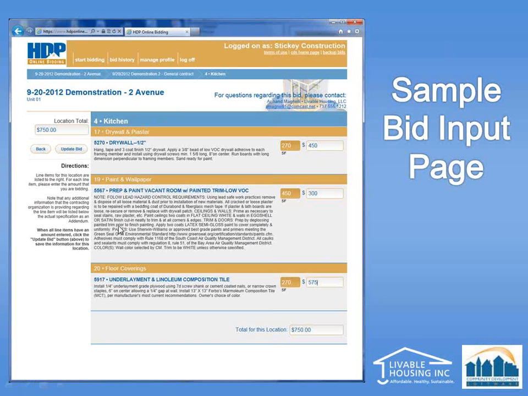And the contractor will put in their bid amount. There's directions off to the left here. It gives them the title of the spec, the description of work, the number of units and unit of measure, and then they put their price in here. In this case, Sticky bid $450 for this drywall work, $300 for the painting, and $575 for the underlayment and linoleum.